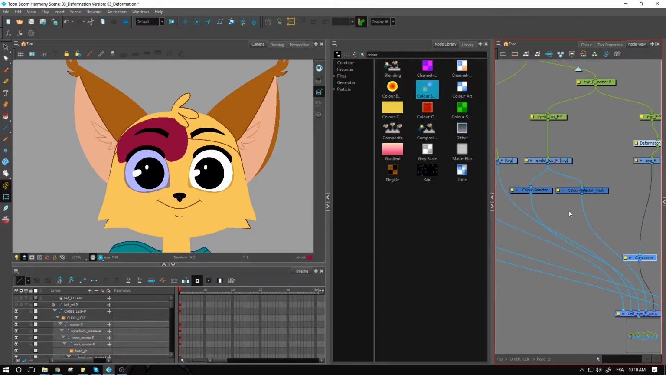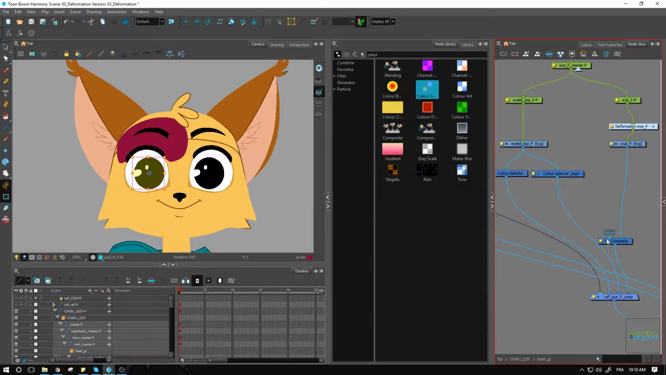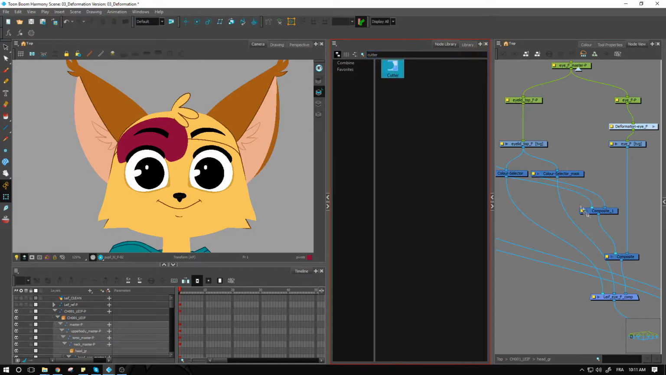I'll just create a composite. I'll bring in both layers of my pupil. I'm going to create another composite to connect those in here. And we'll have the pupil be cut by the shape of the eye. So let's just do that real quick, as we've done it before. We're cutting the pupil inside the surface of the eye.